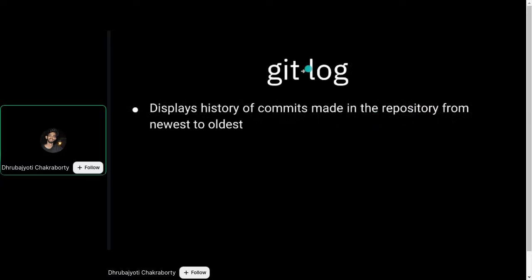So what is git log? Another command, right? So git log displays a history of commits made in the repository from newest to oldest, right? So let's say you started working on a repository, and you have been contributing for a long time. Now you want to check the log about who has contributed what, how many contributions have been made, and what kind of files have been changed. So everything can be visible in your local system by just running this command, git log.